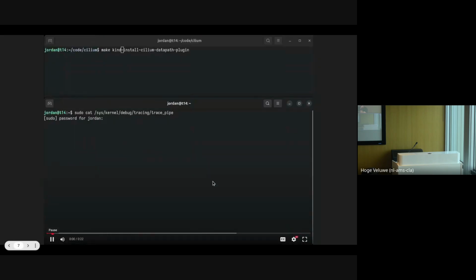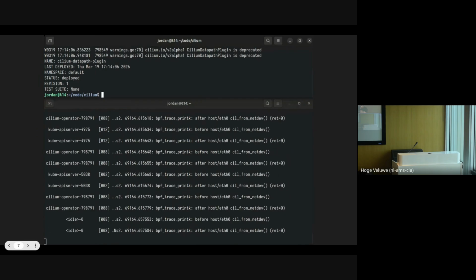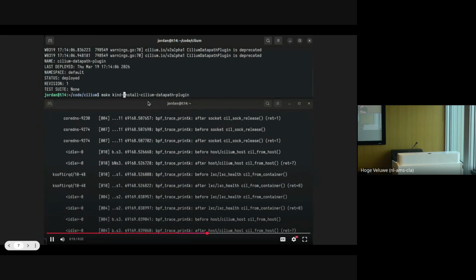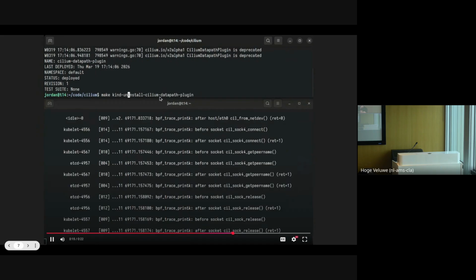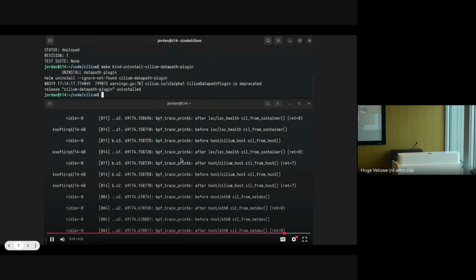There's a demo inside here. I think this demo basically deploys a data path plugin and then uninstalls it as well. It demonstrates installing it and then having all the traces come out. Anyways, I'd say give it a look, give it feedback.